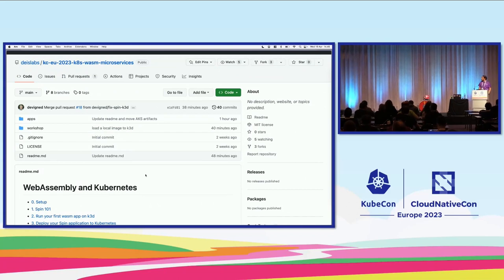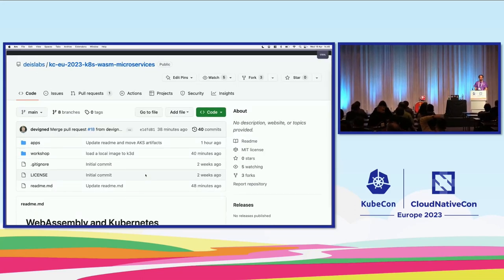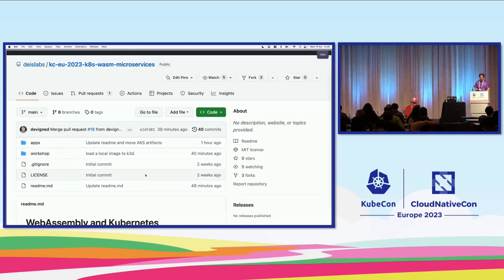Okay, so I've opened up the repo here. Do I need to zoom additionally? Is it okay? More zoom? Yes? No? Okay, let's try this.